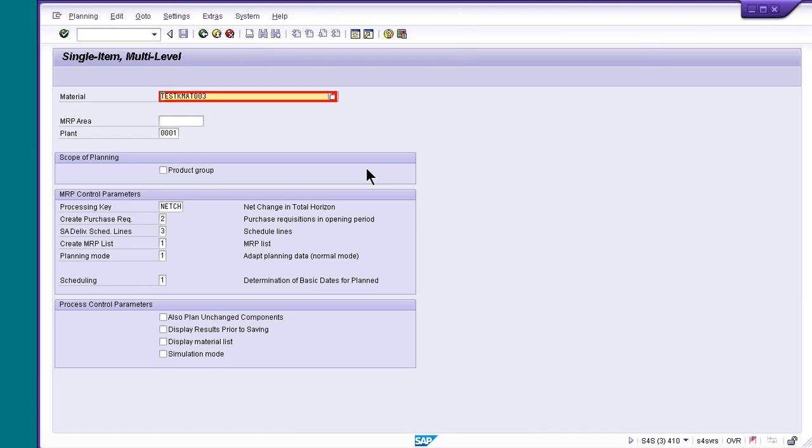Next step is the MRP run. Just put in your material number and plant number, and here are my favorite MRP parameters.